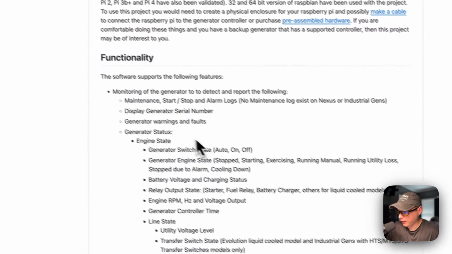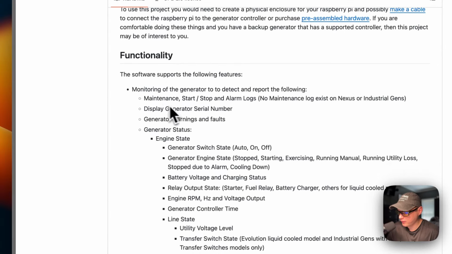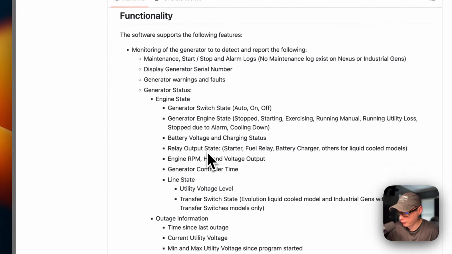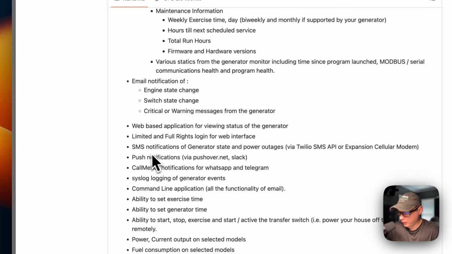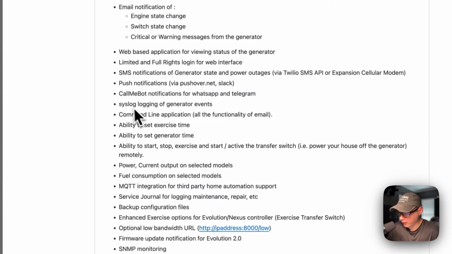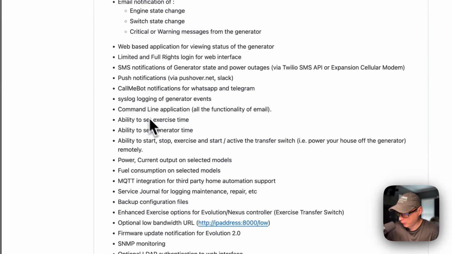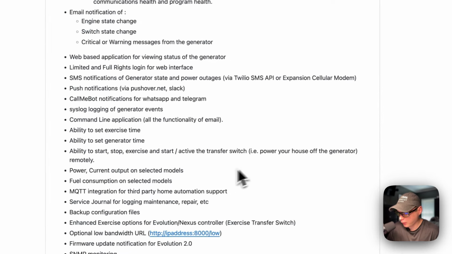So now this is what the functionality is. Monitoring a generator, displaying serial numbers. There's all kinds of functionality in this. You can get SMS notifications and notifications on email, and you can also use Call Me Bot, the command line application, all functionality of email, ability to set exercise time and generator time, ability to start, stop, exercise, and start an active transfer switch.